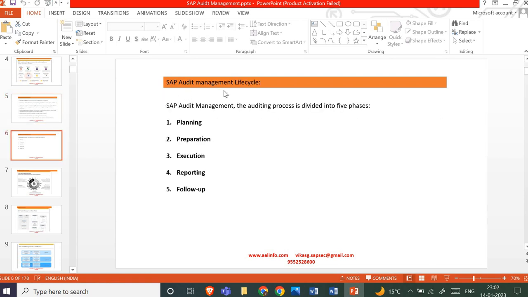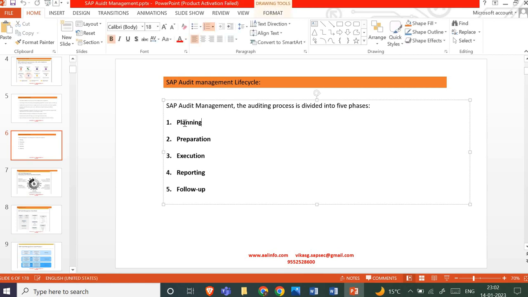So this is the life cycle for the audit management. It is divided into five phases, like planning, where we are planning the audit, when it will be there, how many auditable items will be there, and which business process it belongs to. Okay, all this can be decided in the planning stage.